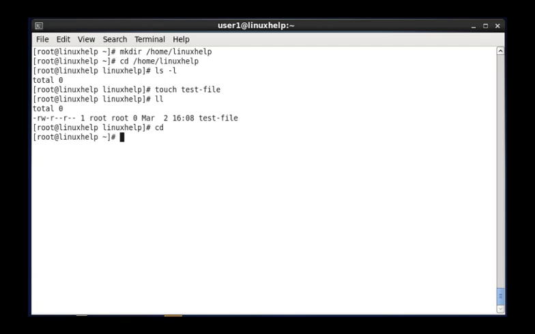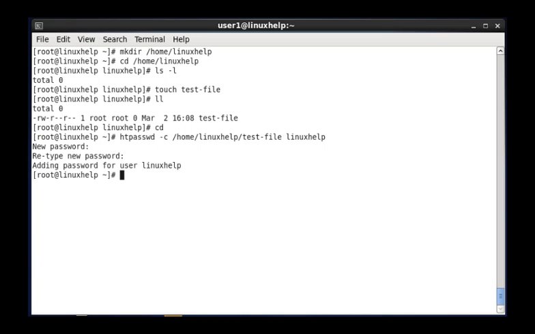So now I am running the same command, it is htpasswd -c and the whole path name linuxhelp and the testfile. So now I am giving the username linuxhelp. So now it's asked for the password. I'm giving the password. Then the password with the username is added. So again we have to restart the Apache.